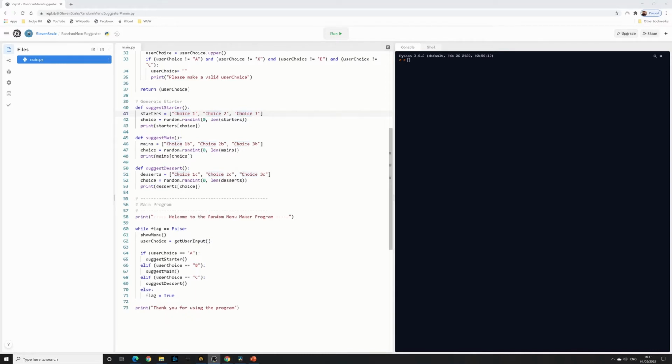What I then did was I just copied the exact same code 3 times, for suggest main and suggest dessert. So I've repeated the code. I've changed the numbers slightly so I can see if I'm getting the right answers. So as you can see, I've changed the names of the arrays to main and to dessert. And I've got choice 1C, 2C, 3C. C means it's a dessert. B is going to mean it's a main. And no letter, let's just put some A's in there, will mean that it's a starter that I've chosen.